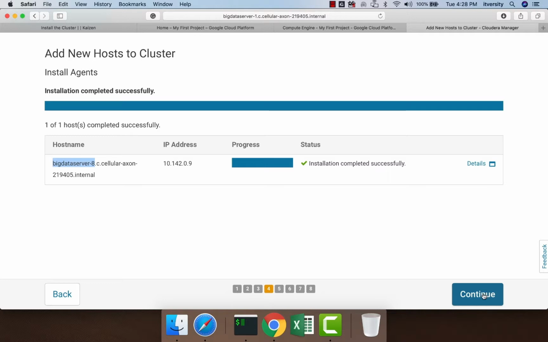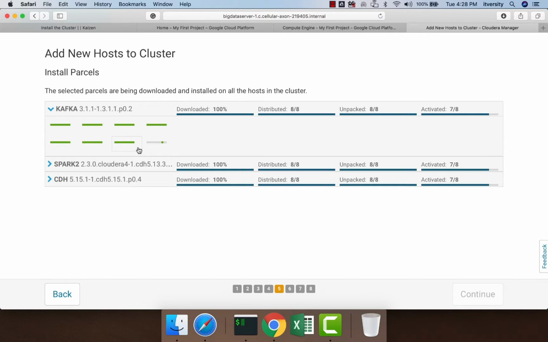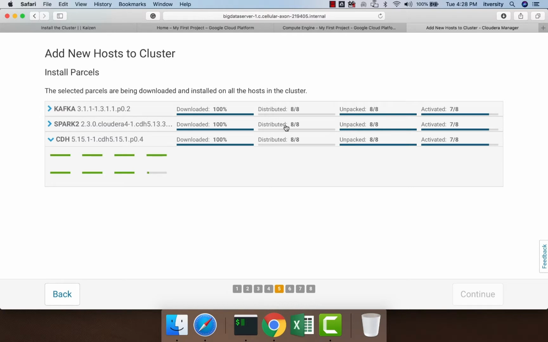Now the installation is completed successfully. We can hit continue. You can see that parcels are being set up. It is downloaded, distributed, unpacked, but not activated. So we have to expand this and see what is going on here. It is still going through that process. Actually, only downloaded is done. Now it is going through the distribution process.